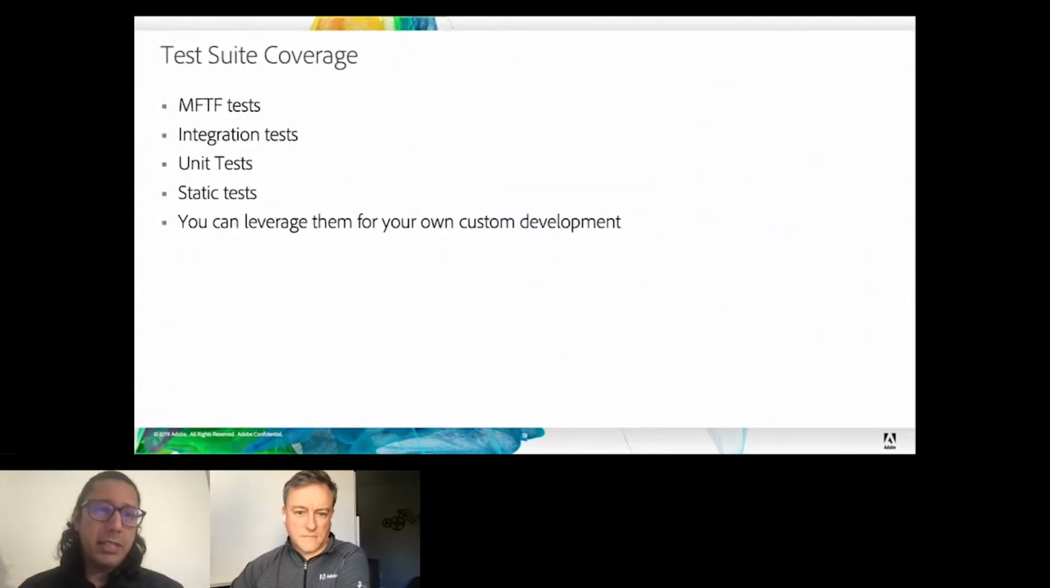And then the test case coverage. Magento out of the box has the Magento functional testing framework tests, which are acceptance tests. It has a whole suite of integration, unit, and static tests. And let's say you are building some complex features on your own for your merchant. You can leverage these frameworks and build tests on top of them. So that's also something that you can explore if you haven't already done that.